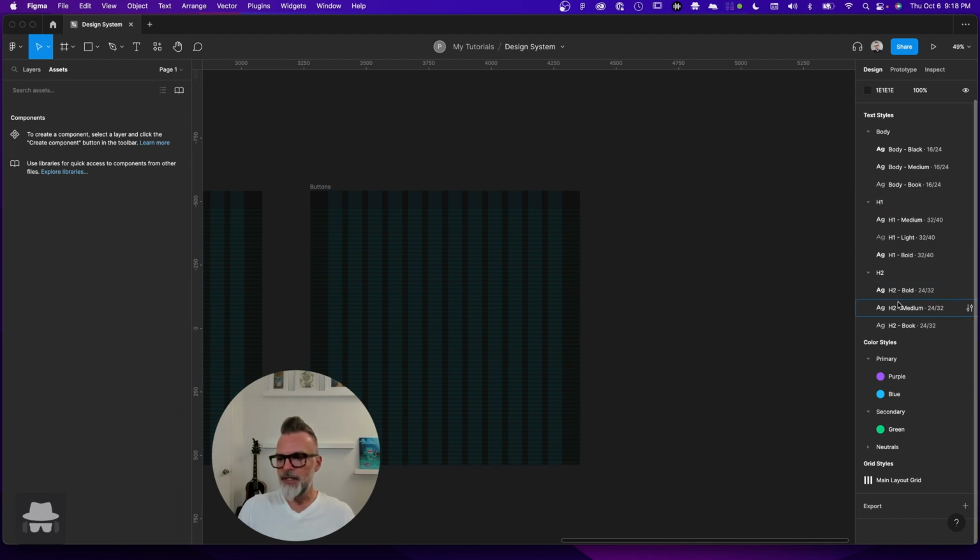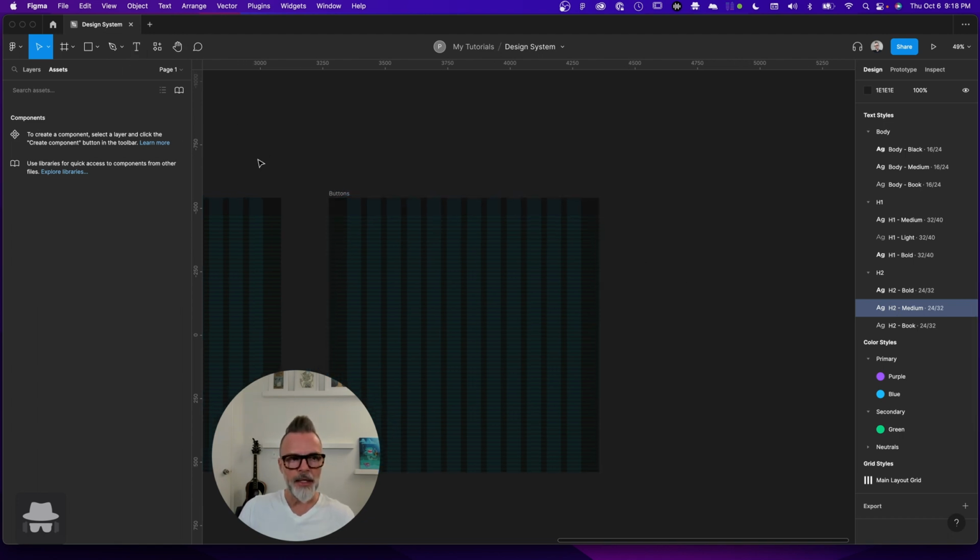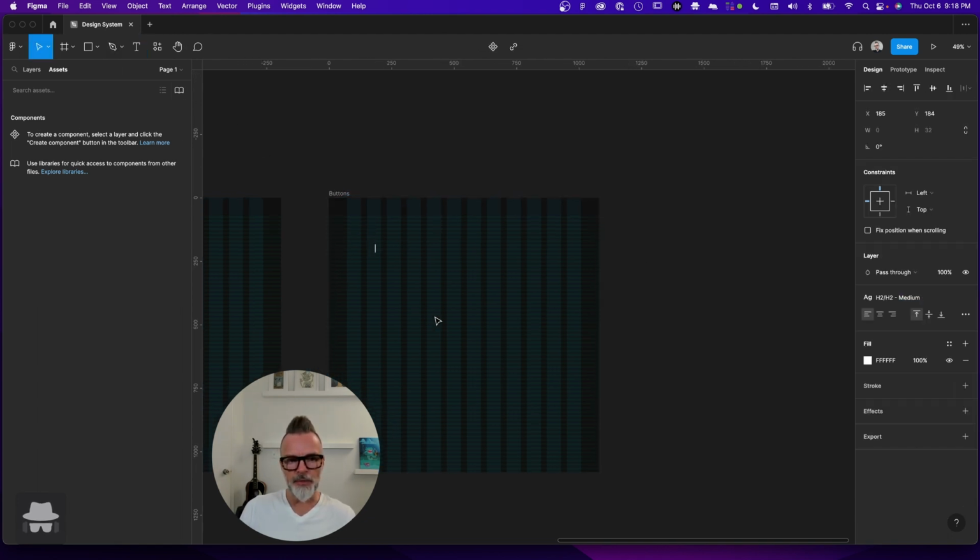So I'm going to go ahead and just say we're going to use an H2 for these buttons. Go ahead and select the text tool. We'll just type out a label. We'll call it button.